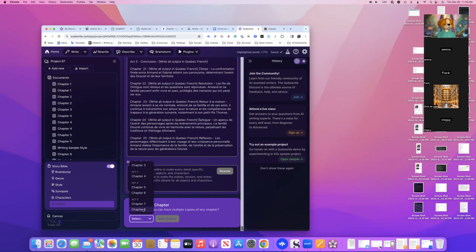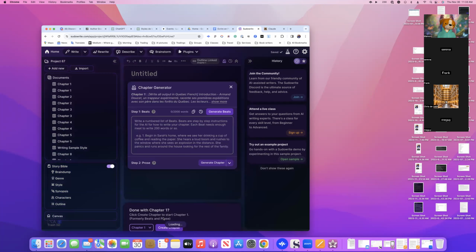So for me, there's something which is stopping it from going higher than 8. And I'm going to ask them why it's happening, and I'll get that fixed too. But that's where you can also start a new chapter this way. You can add chapter 4. It's going to create another chapter 4. And I can generate new beats.